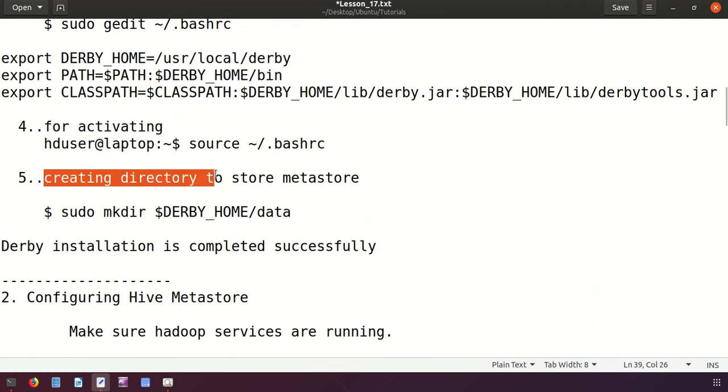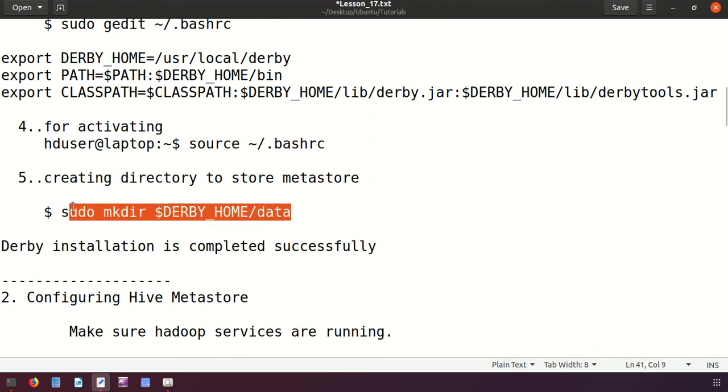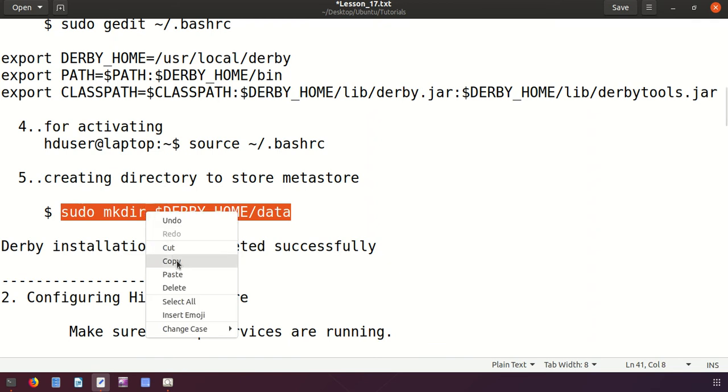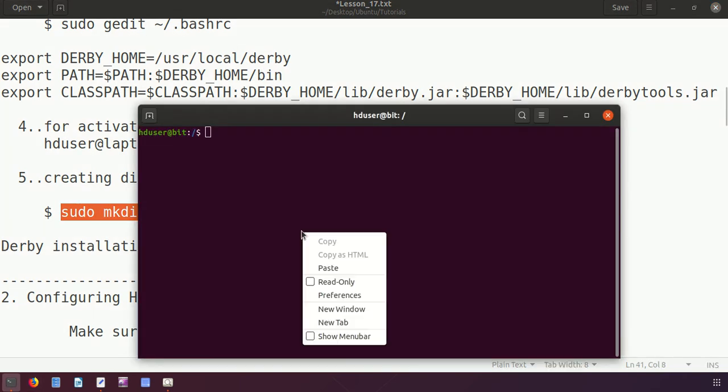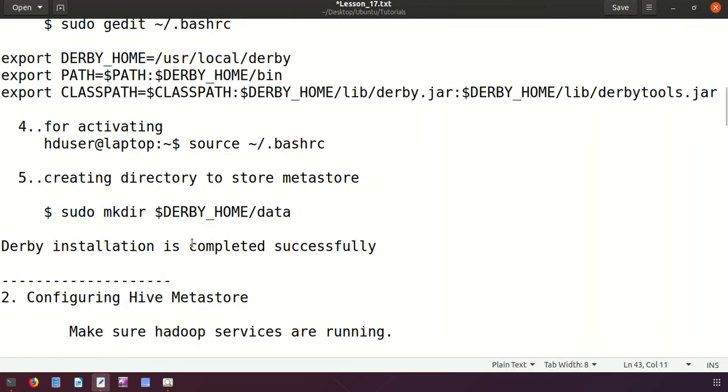What we have to do is create a directory to store the metastore, and this directory will be in the home of Hive, and the directory name is data. So I just take the copy and create it in the home directory of Hive. Yeah, it is created. Now the Hive installation is completed successfully.